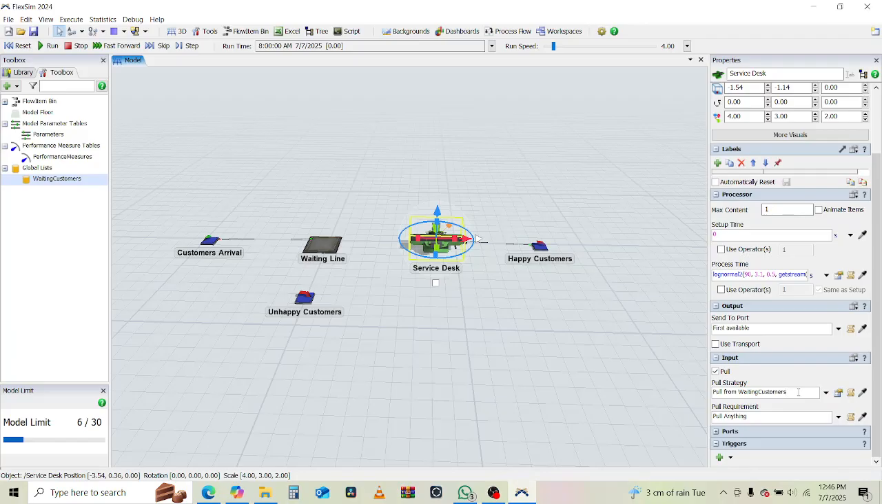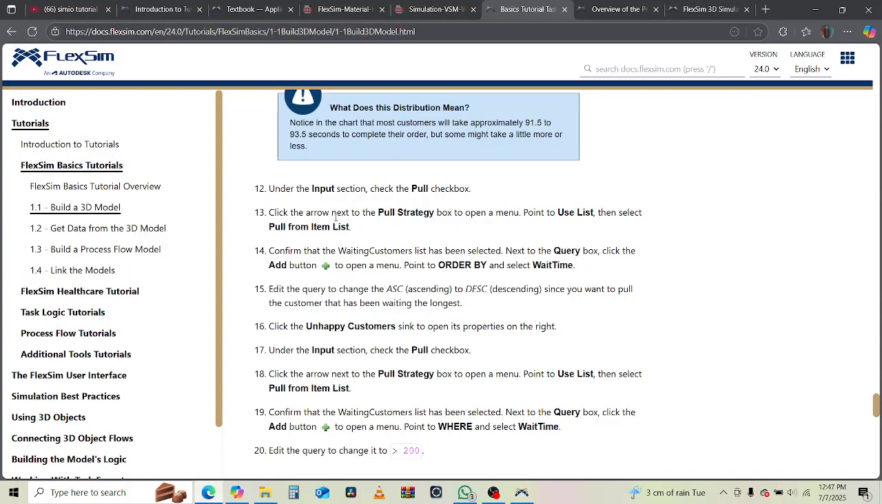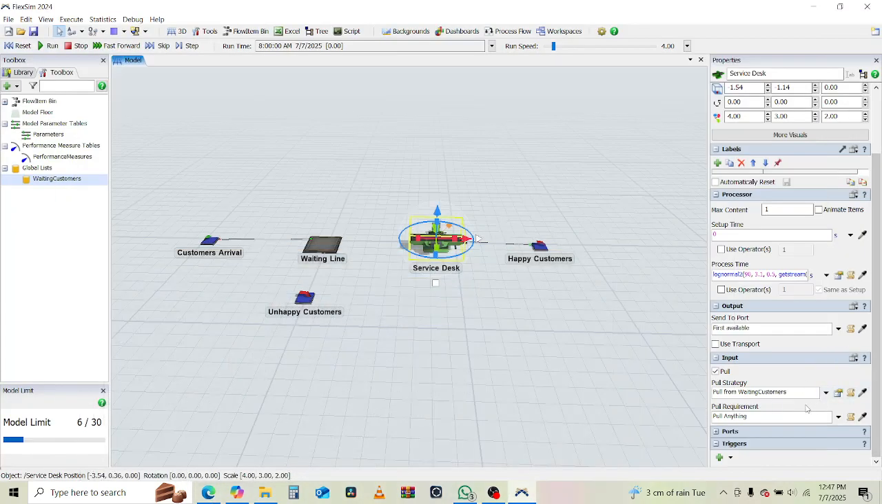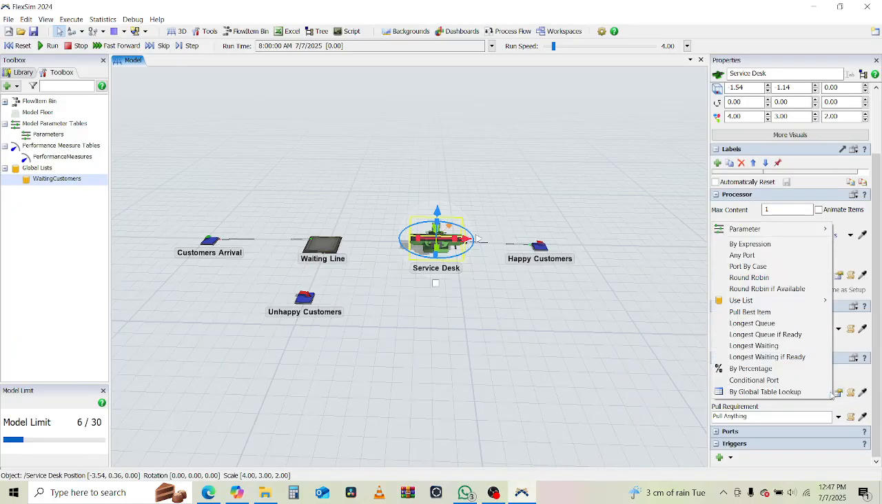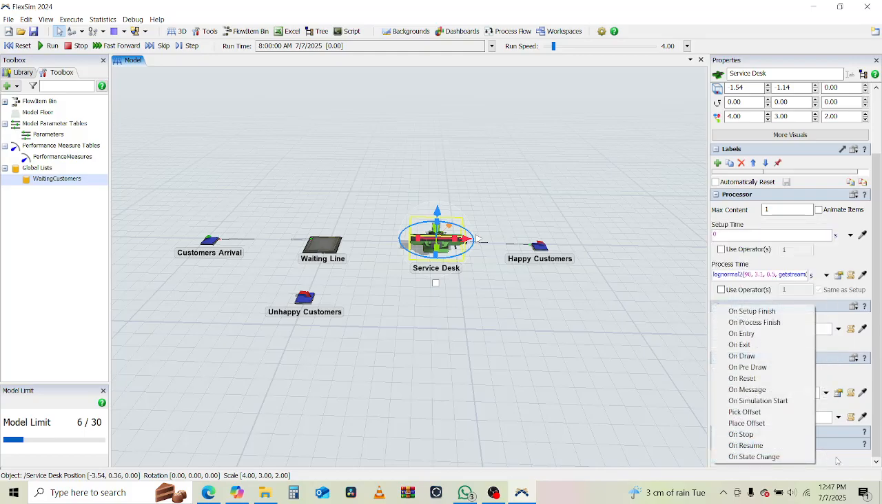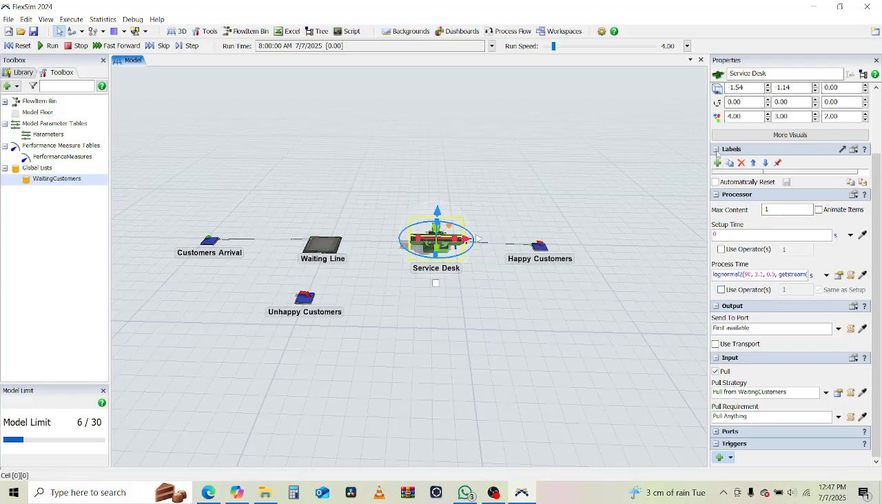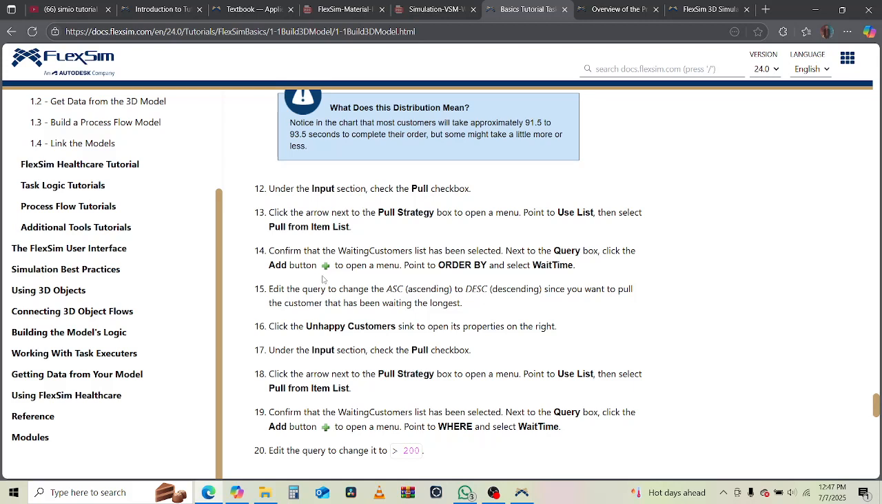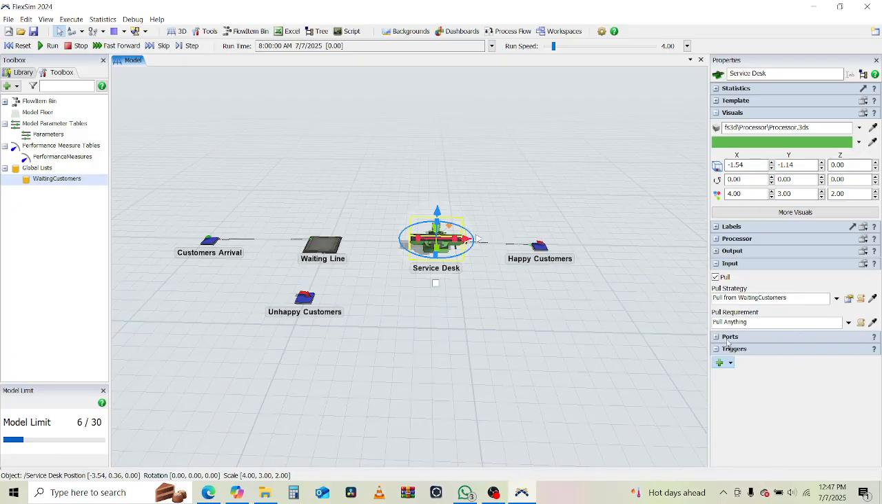Next to the query box, click the add button to open a menu. Let's see. I don't see it. Where is that? I have the labels here: processor, output, pull. Where is that? Next to the query box, add button to open a menu, point to order by and select wait time.